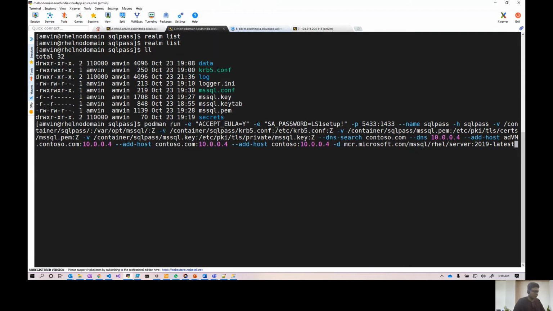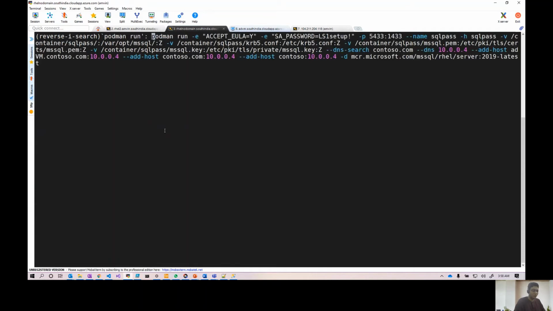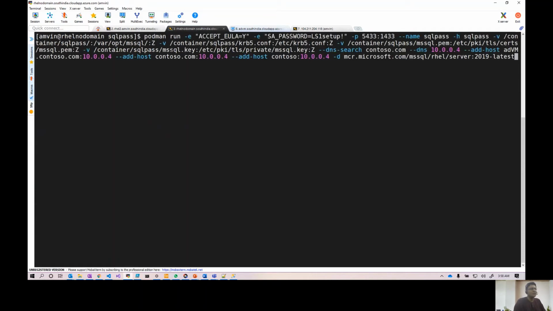Let me just clear this and run the command here, so that I can take you through what each part of this command is doing. Please look at the screen to understand what I'm doing. Right now I'm saying podman run, which deploys a container for me with these environment variables. Again, please do not pass the SA password the way I've done it. If you do, after you create the container, the first step is to connect to your SQL Server container using the SA password and change it using the T-SQL ALTER LOGIN SA password option.